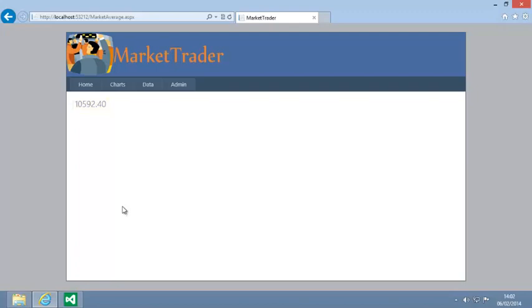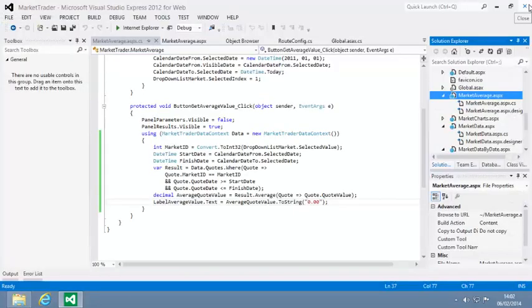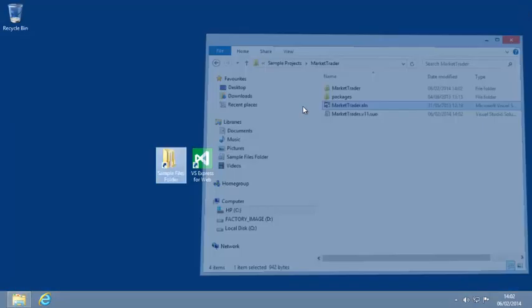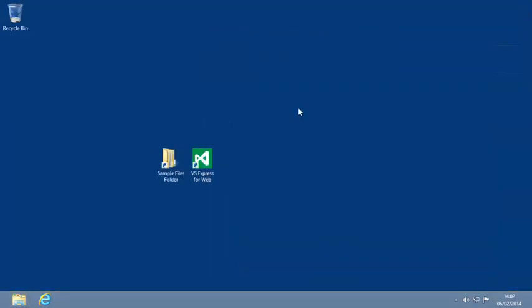Close your web browser now, and close Visual Studio. You've now completed Lesson 10.1. Use the Average LINQ method.